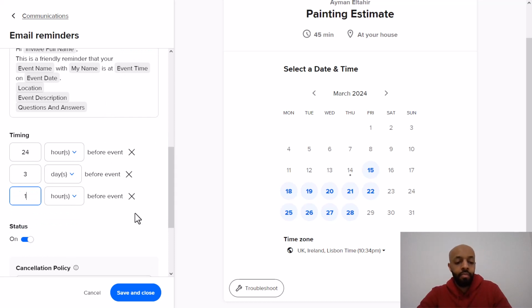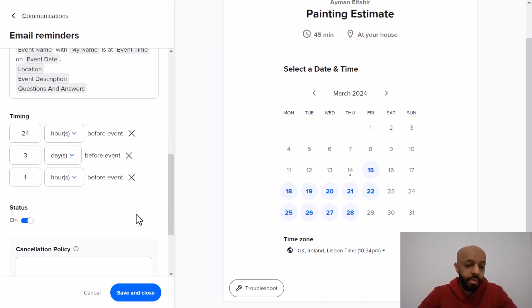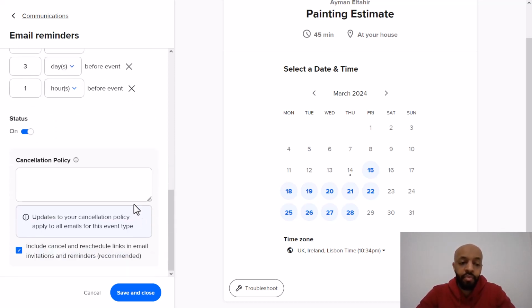And let's say 1 hour before the event. Again, play around with this, find out what works best. And you can have a cancellation policy in here if you want.